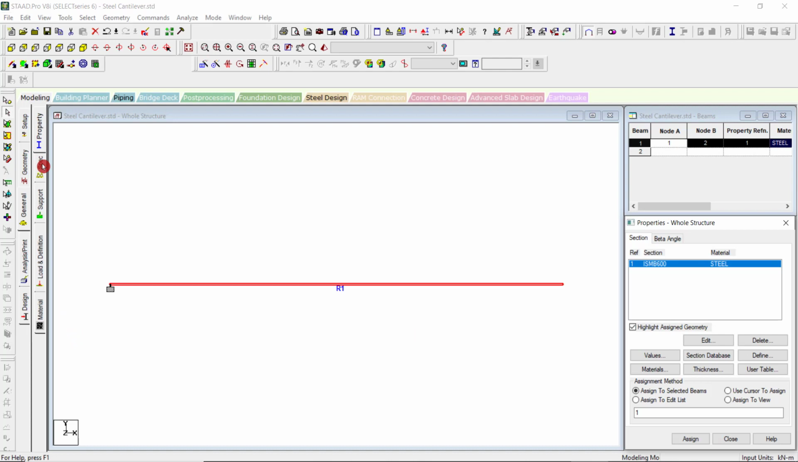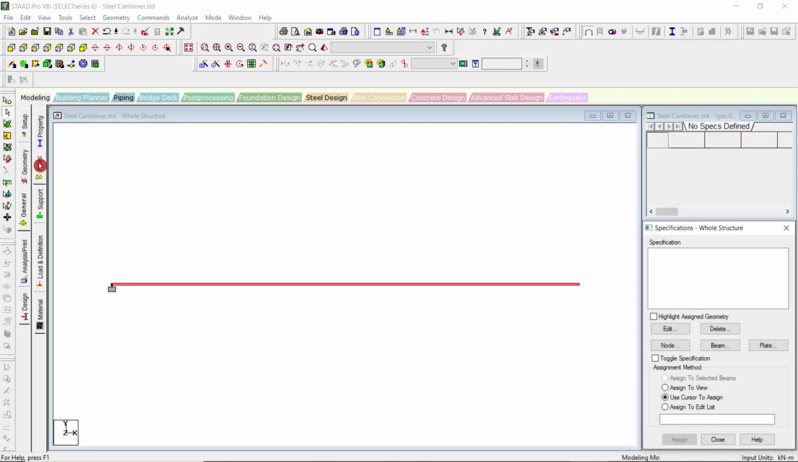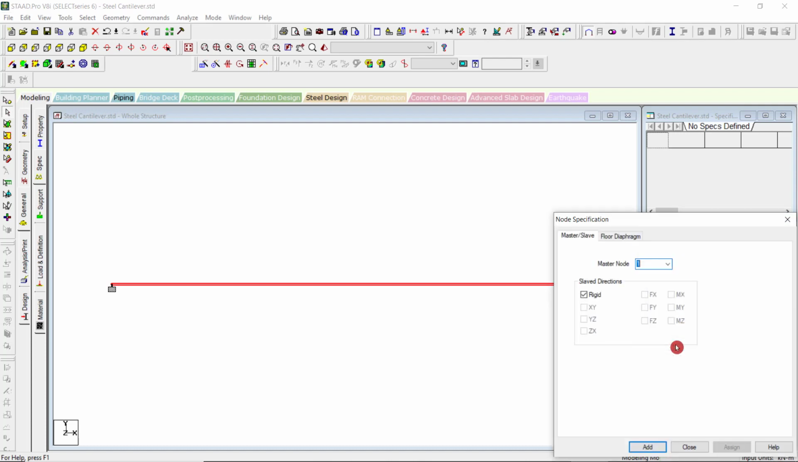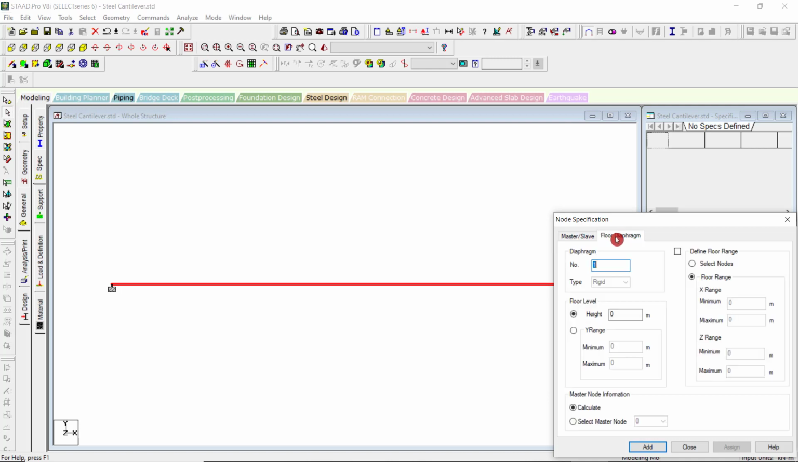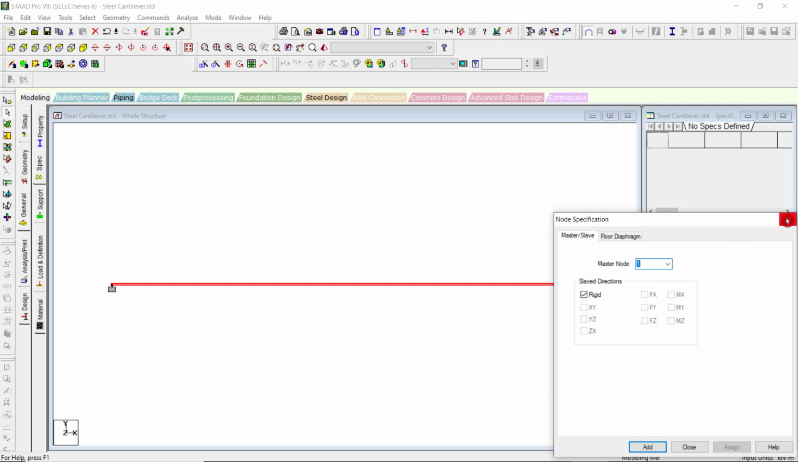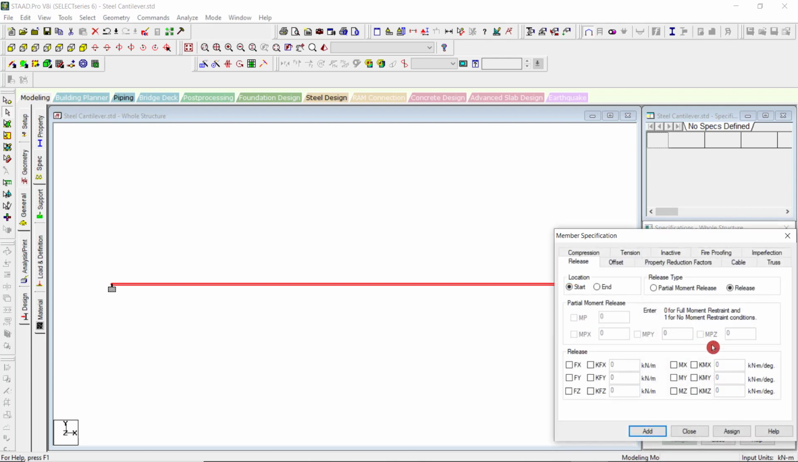Next, we have the specification tab, and this is to give the specifications for the individual profiles. You can click on edit option, delete options. Once you create a specification, nodes, this has to be explored, and the beams. This is very important for our case.